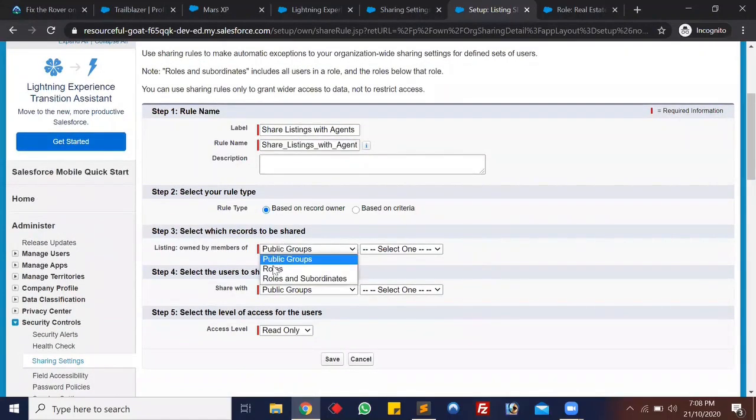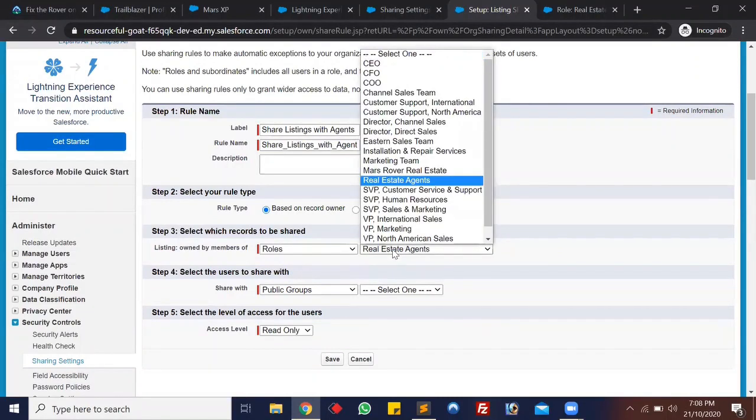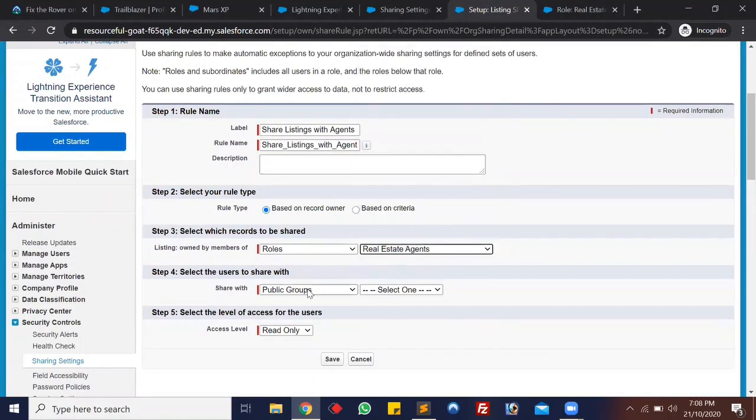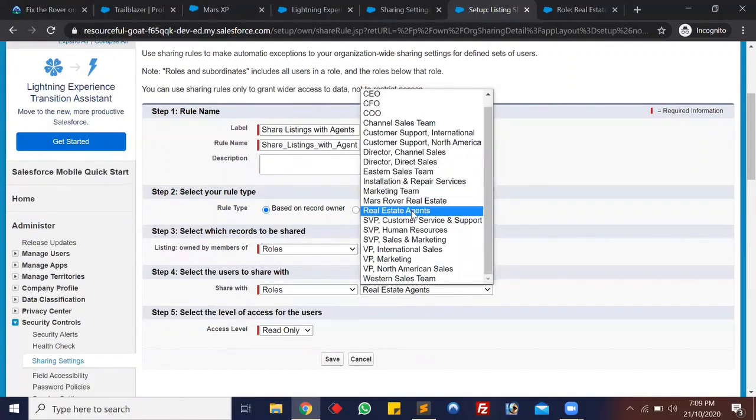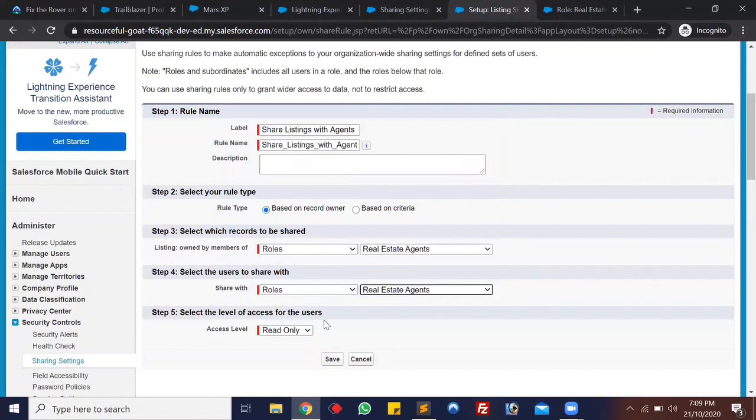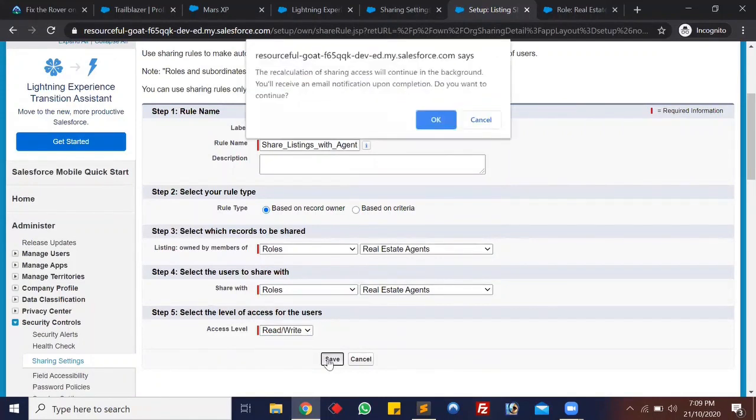Okay, and the role was real estate agents. Select the user to share with. So we'll be sharing it with real estate agents only. This is the one, and the access level will be read and write. Let's create the rule.